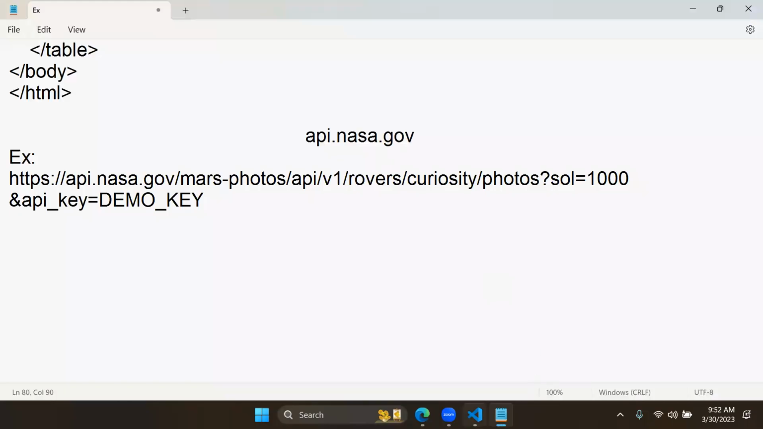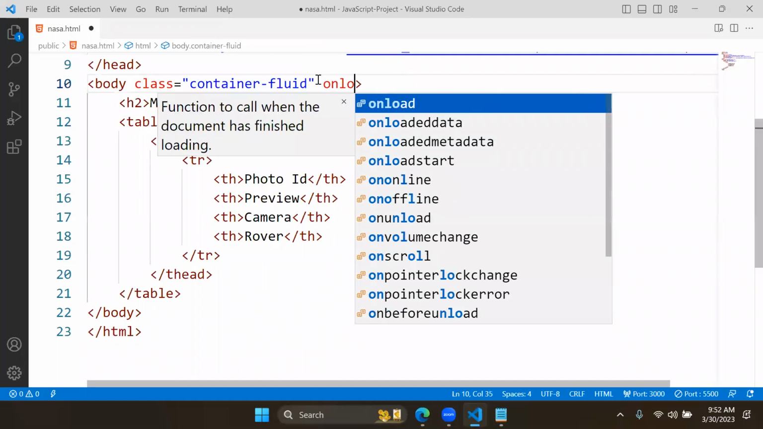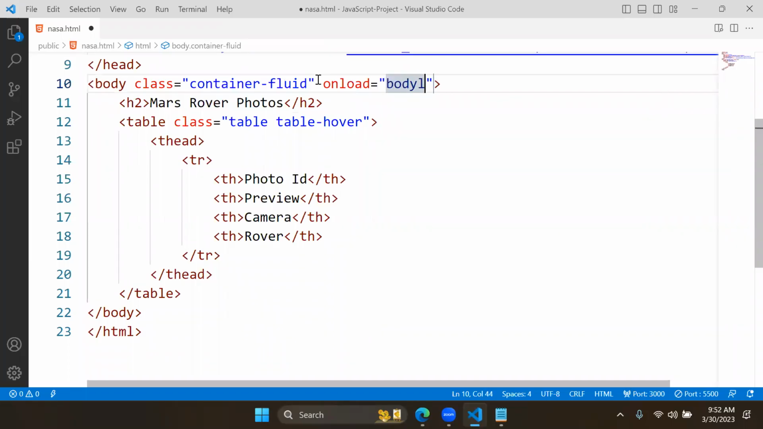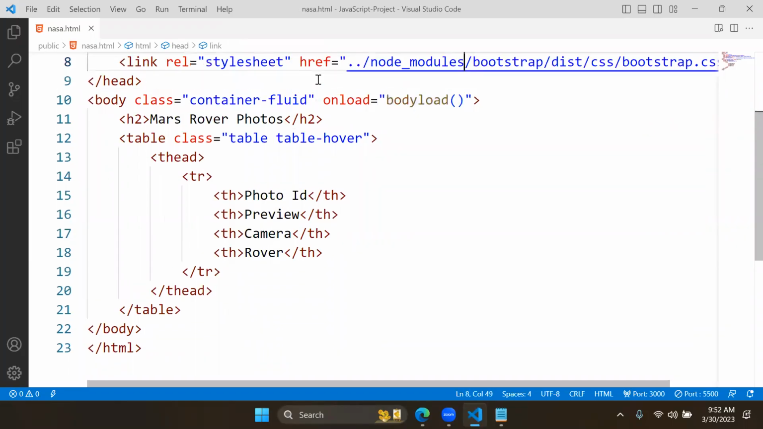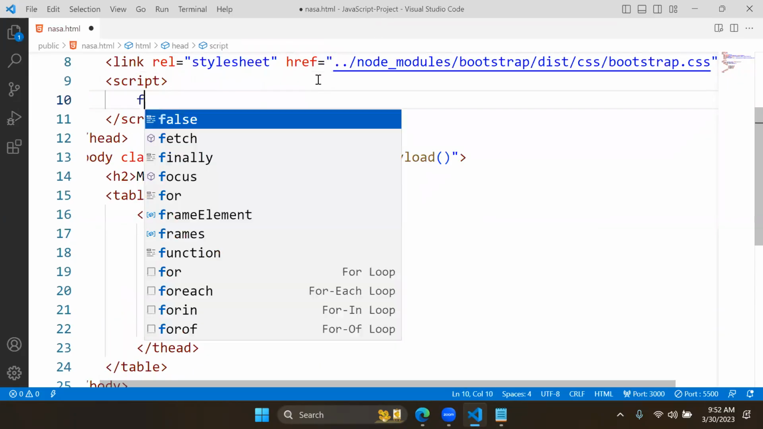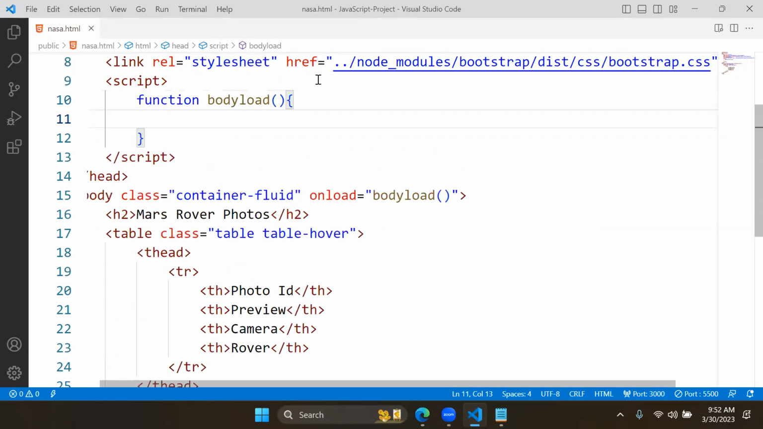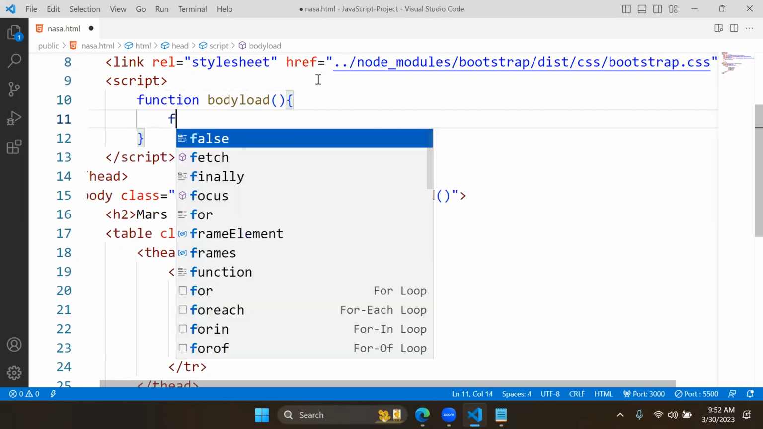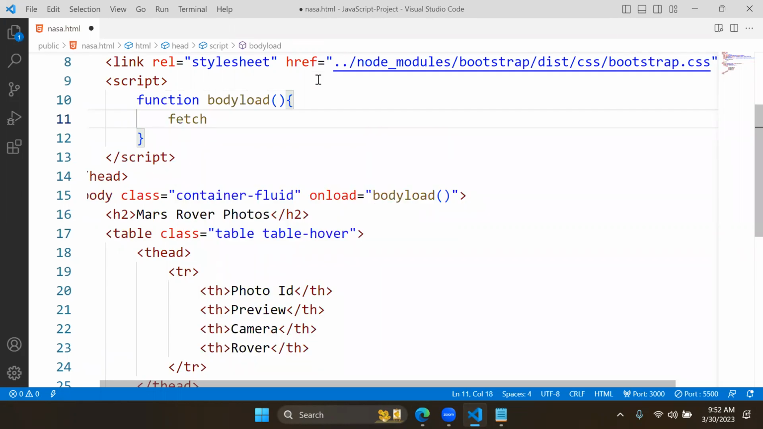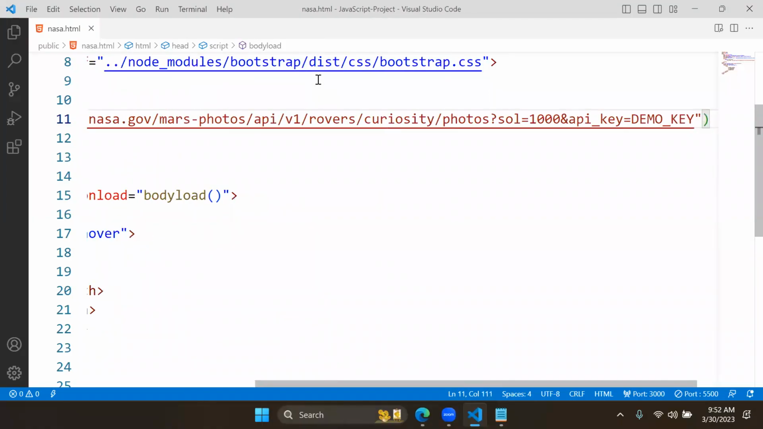So what you have to do now, let's go to body onload. On body load, let's write the script. So we have a function bodyLoad. On body load, we have to get the data from the API. What we have to do? Fetch, fetch from this URL. Paste that URL, the complete URL from where data is coming.